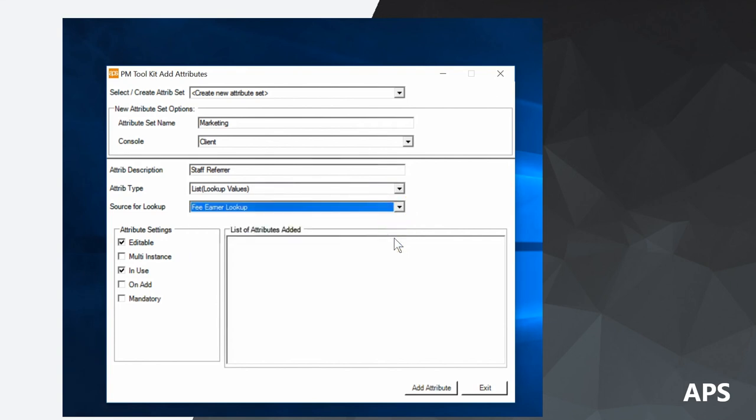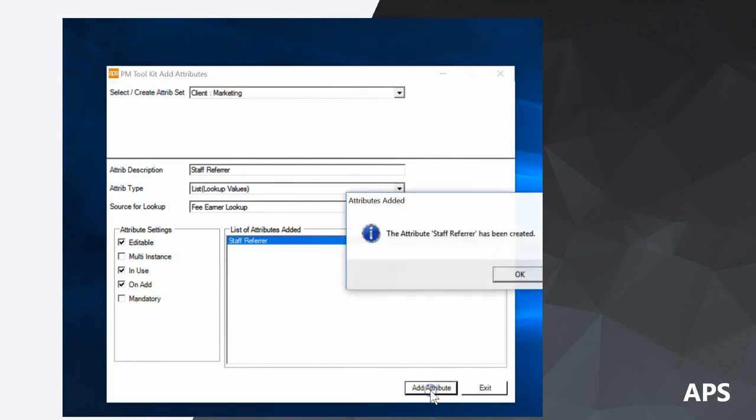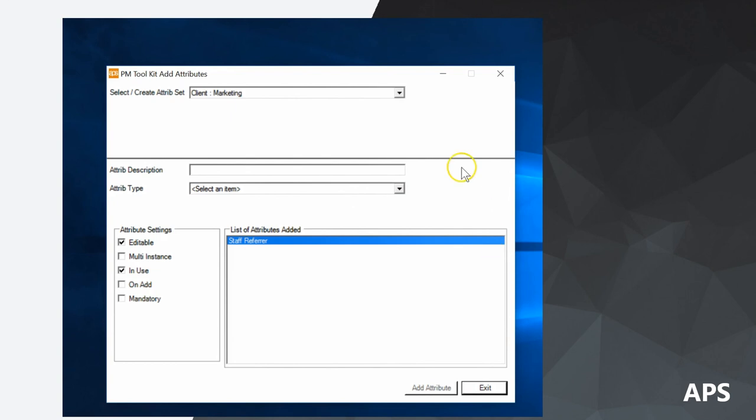Then in the attribute settings section, determine whether you want the field to be editable, multi-instance, in use, on add, and or mandatory. Once you've selected your options, click on the Add Attribute button. And then from here, you can either add more attributes or exit the console. The system will create the new set and any attributes added to that set. Don't forget to review your Joe settings for your new set.